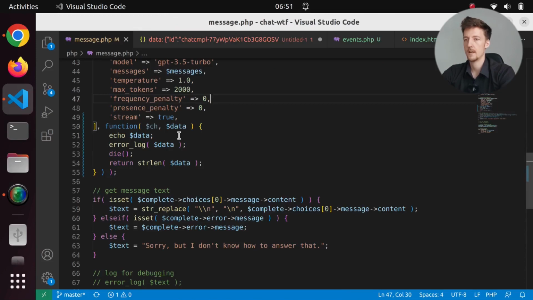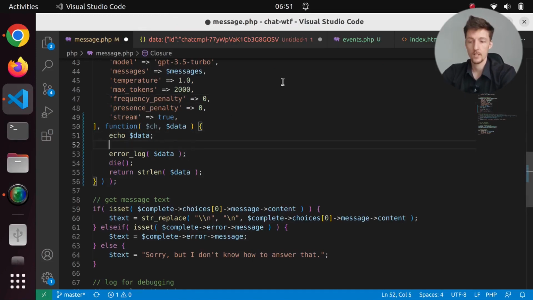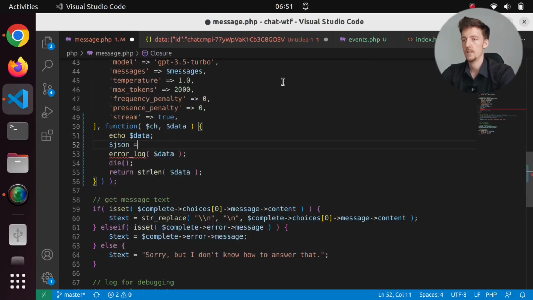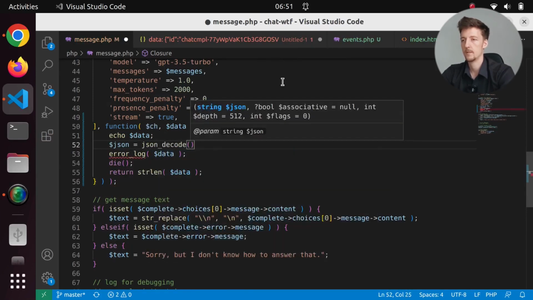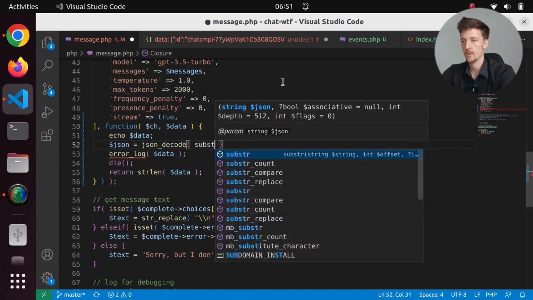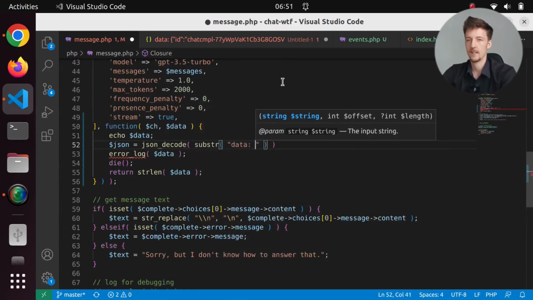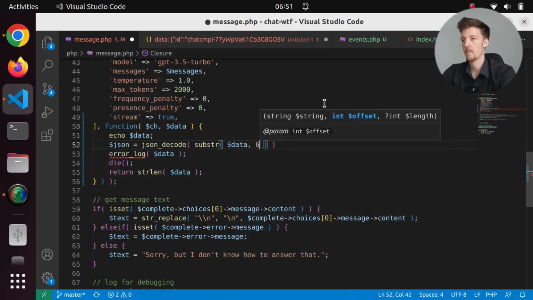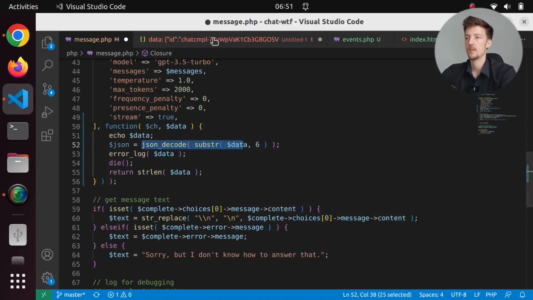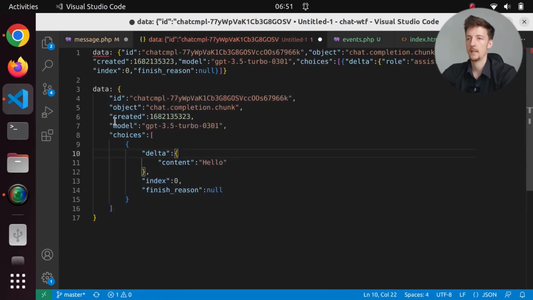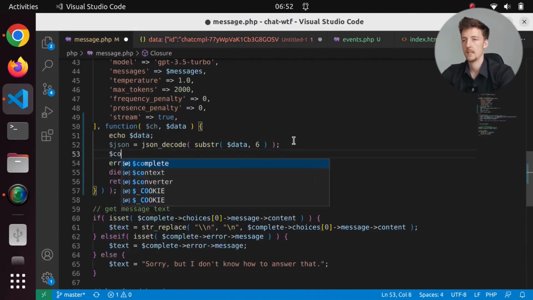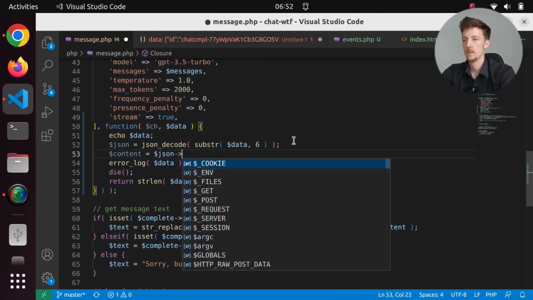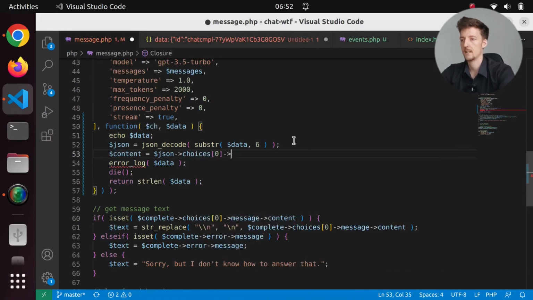So what we can do here is, first of all, we have to decode the JSON. So let's do json equals json_decode, and we will get a substring of this because we have the "data: " in the beginning and we don't want that. And this is 6 characters long. So we will say substring of data starting from 6. So that should be the JSON object, which is this. And then we need to get choices[0].delta.content. So then we can say content equals json choices[0].delta.content.